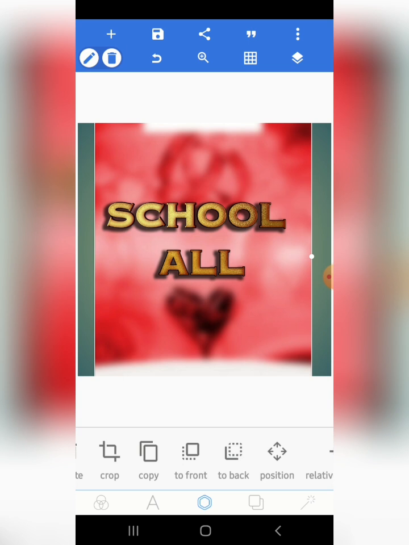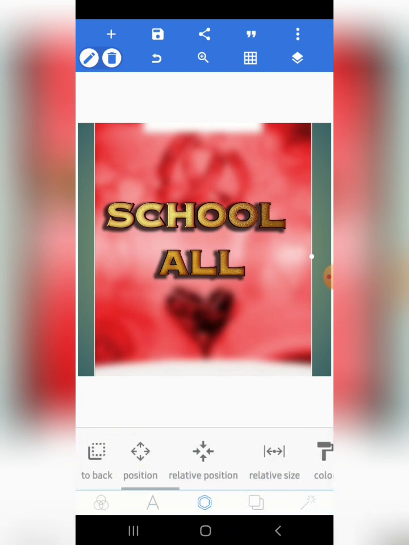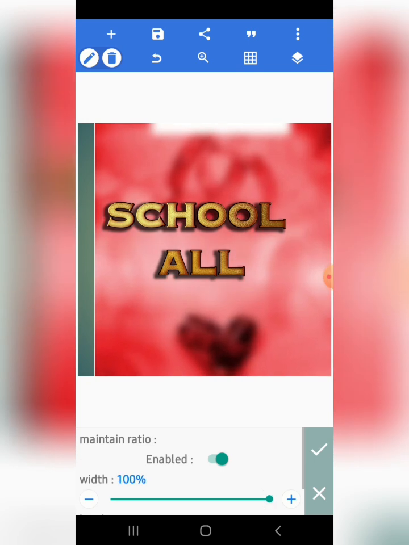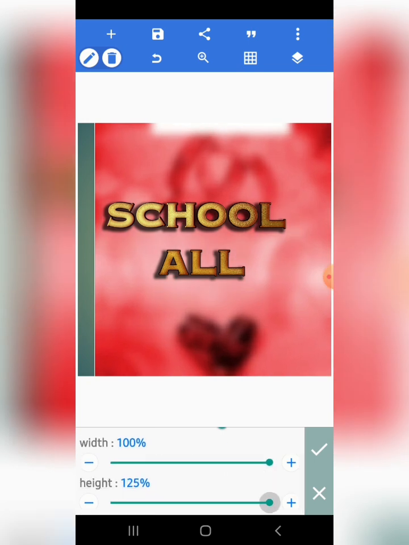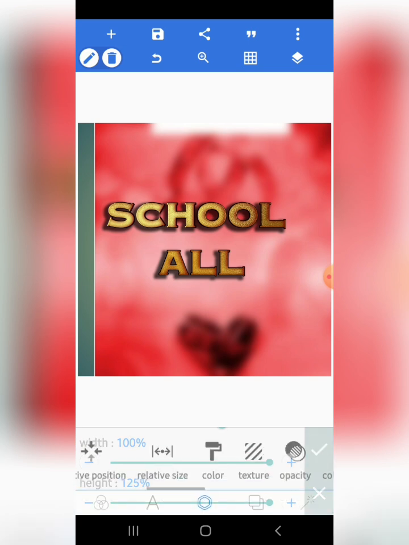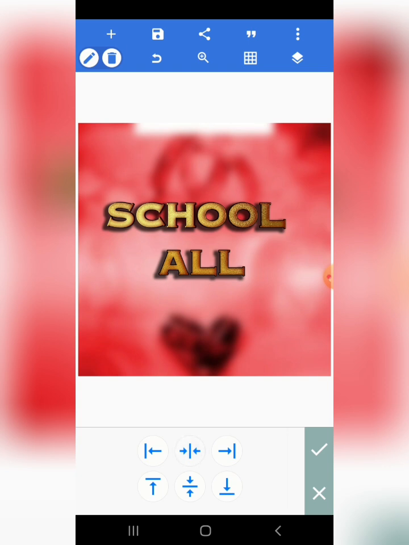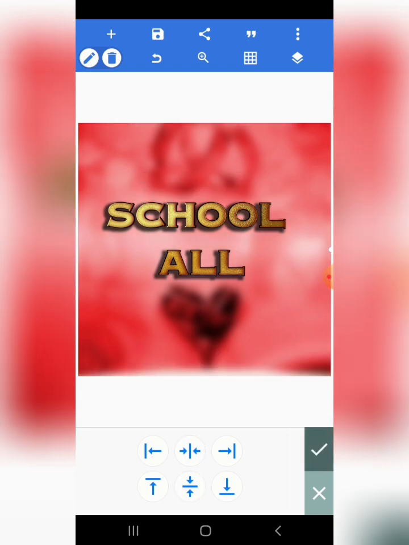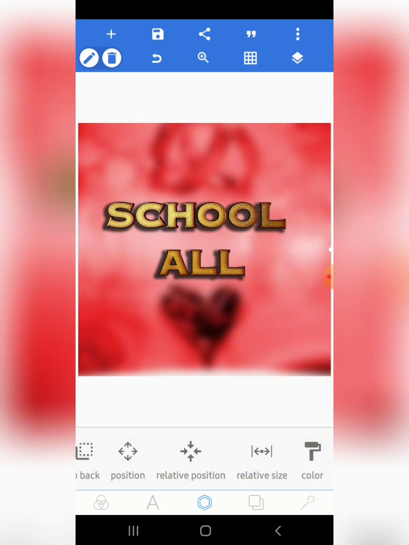Then go to the back. The text comes to the front, while the background or the image you imported goes to the back. To the front, comes to the front, goes to the back. So position, you know what it is used for. Relative position, relative size, to make the image size your canvas, the size of your canvas. Then you can now use relative position to adjust it. So it has now sized your canvas. That is your workspace.